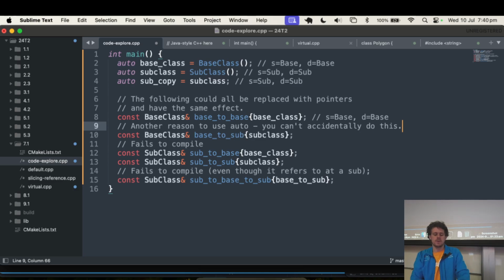But this is where things get trickier. This should be a static type of base class and a dynamic type of subclass. This is kind of the first example where they're splitting. And it actually makes a lot of sense.